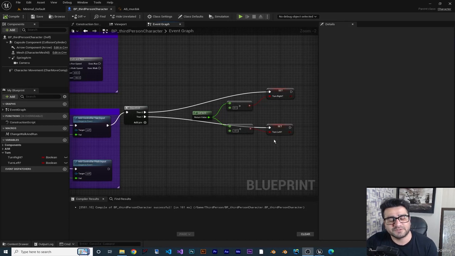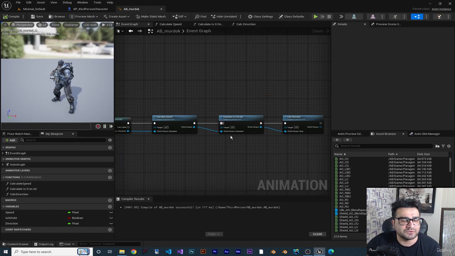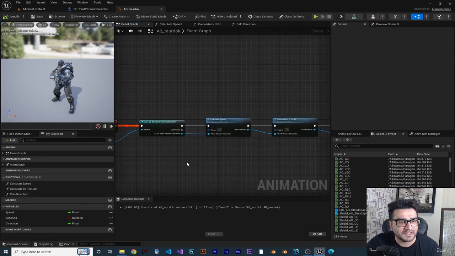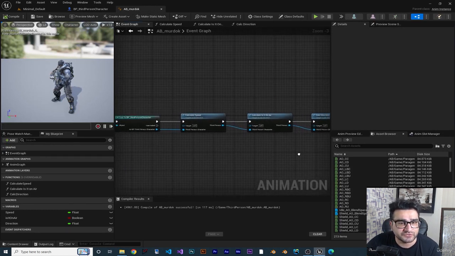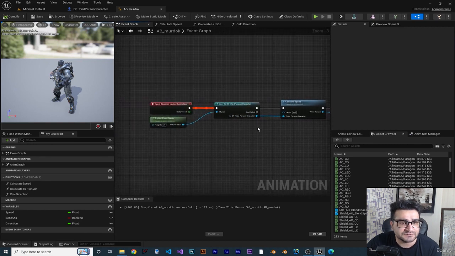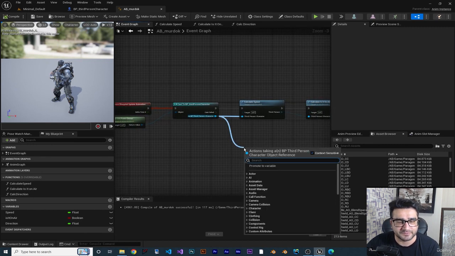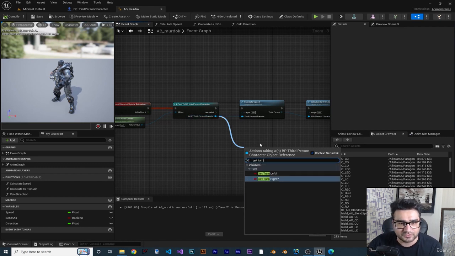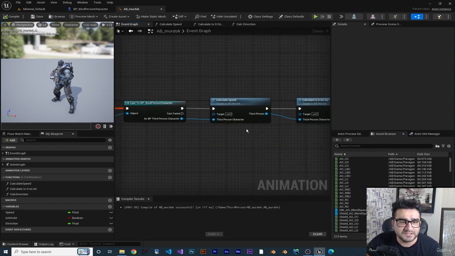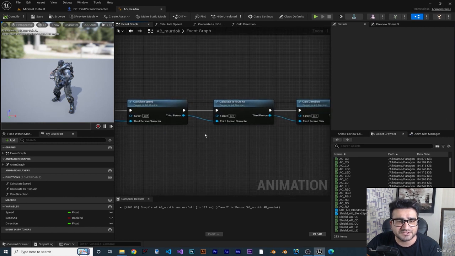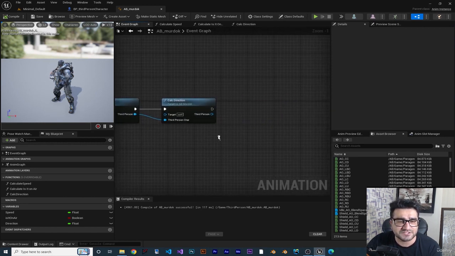So now that we know if we are turning right or turning left, let's go to our animation blueprint. In here, first of all, I can get the third person character and tell it that we need get turn right and get turn left, right? But if you remember, we passed this BP third person character through this function, through this function, through this function. So we have third person in here as well.